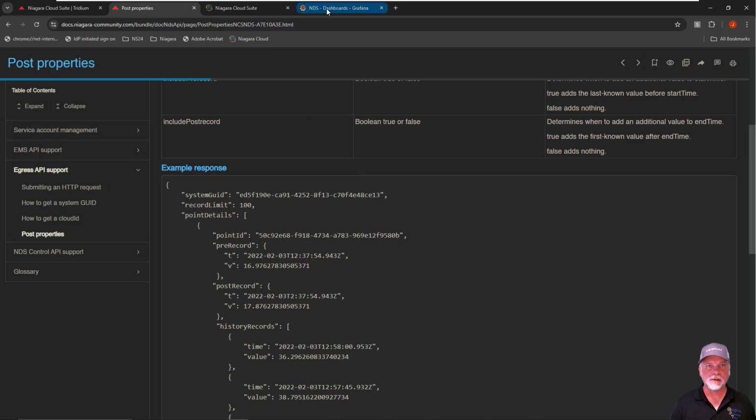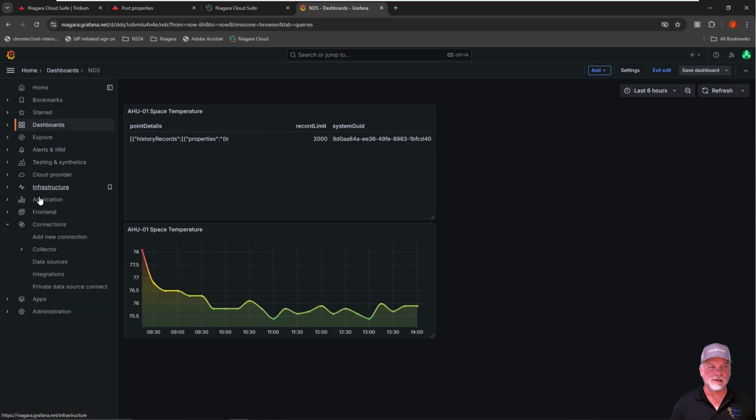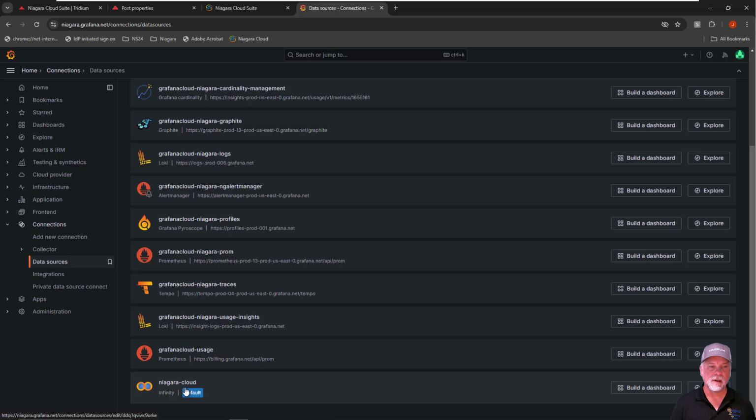Now, I'll show you a little bit of an example here in Grafana as well on utilizing the Data Egress APIs. And in my Grafana setup here, this is the Cloud Grafana instance, I have a data source configured, and I'll just show you what this looks like real quick.